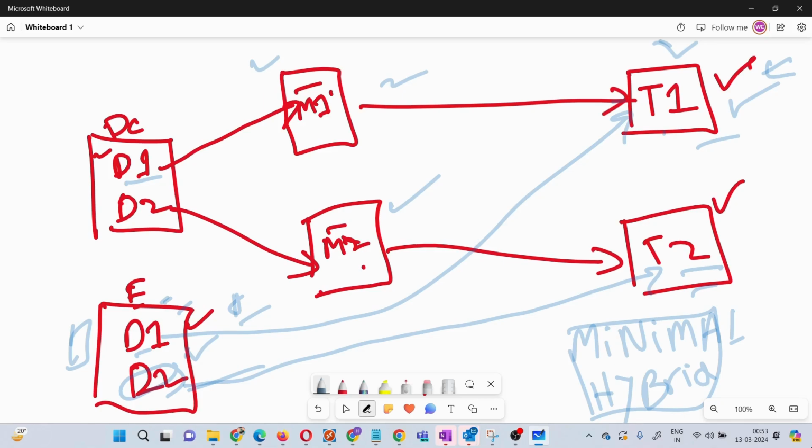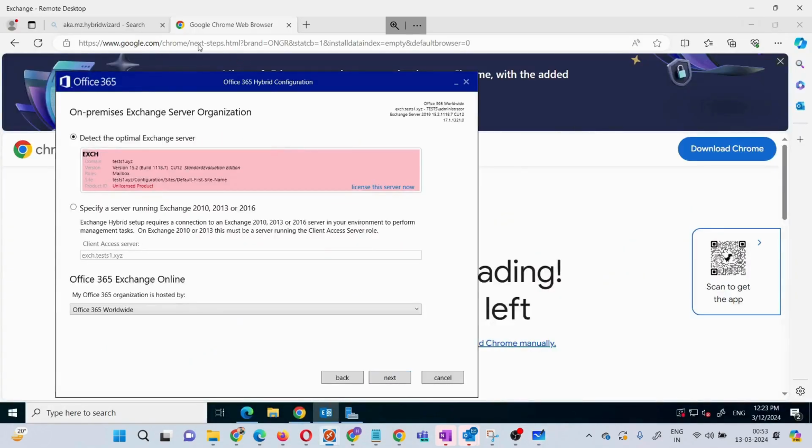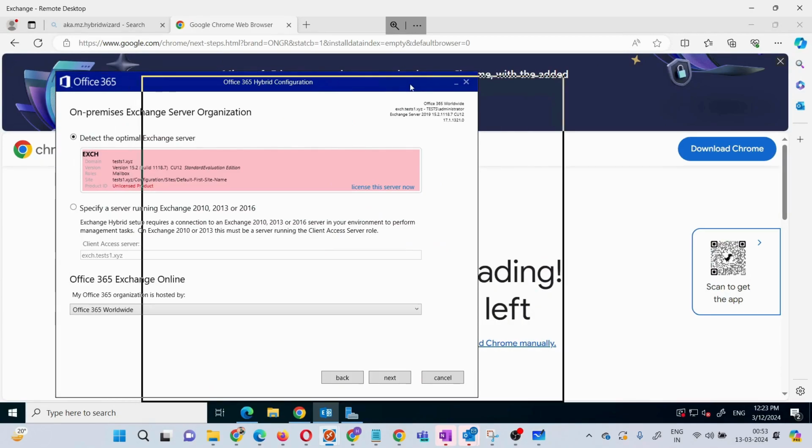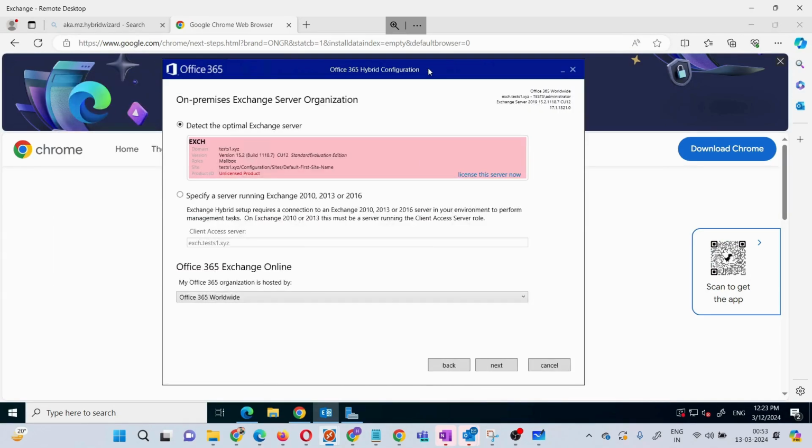Now, how I'm doing it, I'm going to show you. So let me shut this down. As you can see, this is my Exchange server. I already have my hybrid configuration wizard installed, and it is ready to run. And as you can see, my on-premise Exchange is an unlicensed product. So I'm going to license this right now.